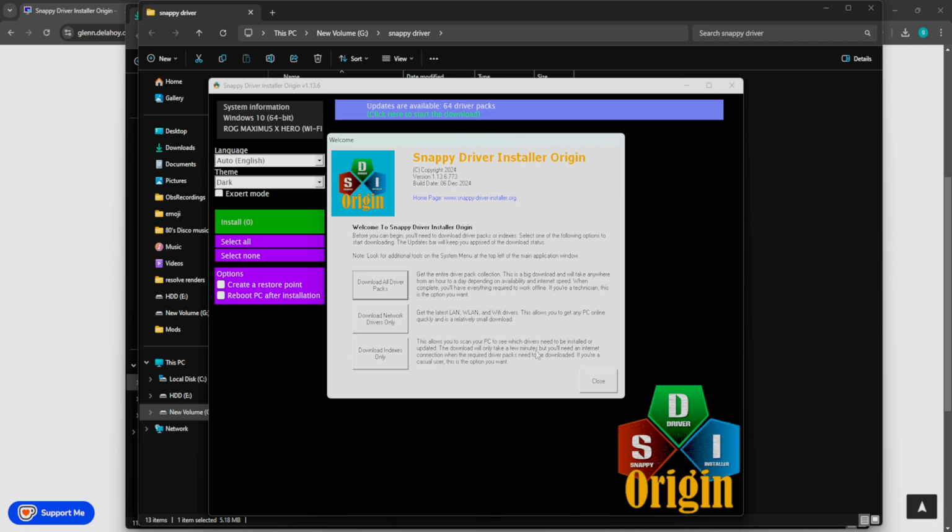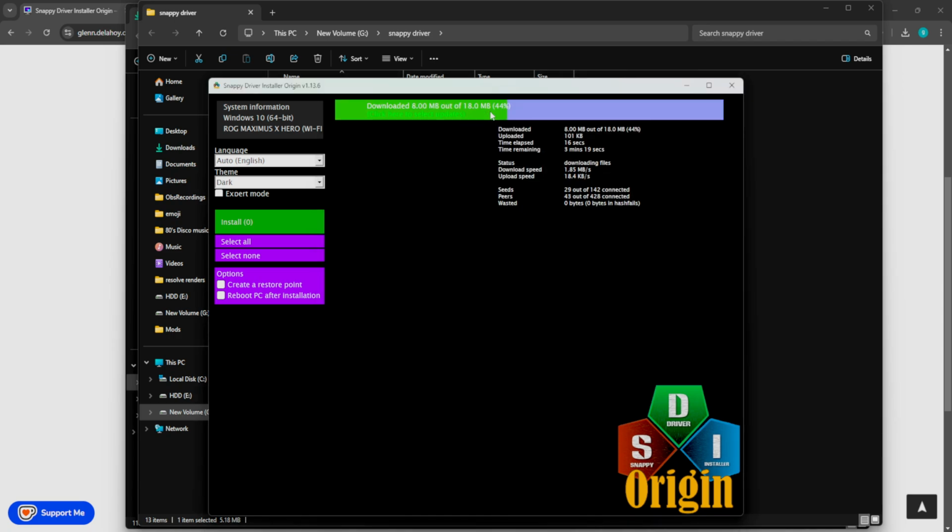This is going to actually scan your PC to see exactly what drivers you're missing. It should only take a few minutes, but it is going to require an internet connection, and the required driver packs need to be downloaded. If you're a casual user, this is the option you want. It'll take a minute to have all of the files connected to each other, and then you should be able to see where exactly your PC is at.